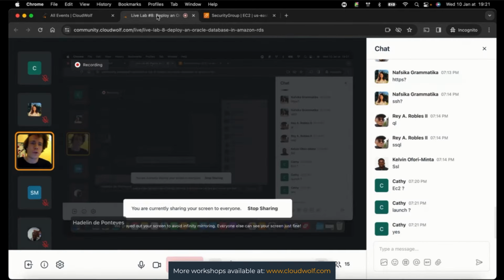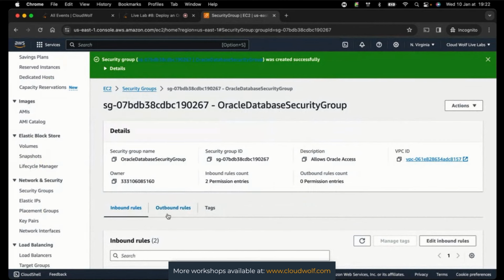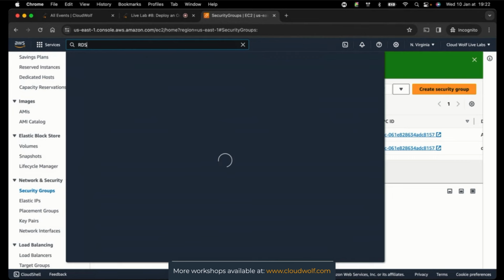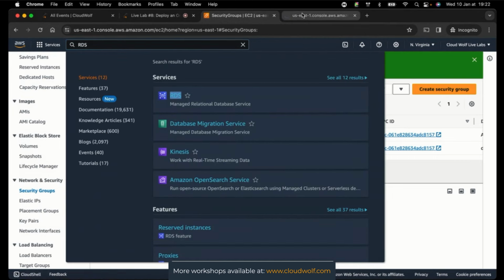Now the next step is to go to another service: RDS, and start, not really directly creating our database, but at least start with the configurations. We're going to leave this tab open because we want to use our security group, and just open RDS in a new tab. So here I'm opening RDS in a new tab, and here we go.